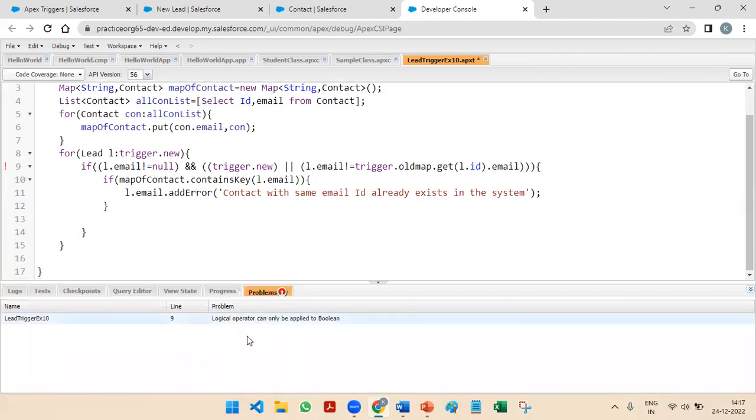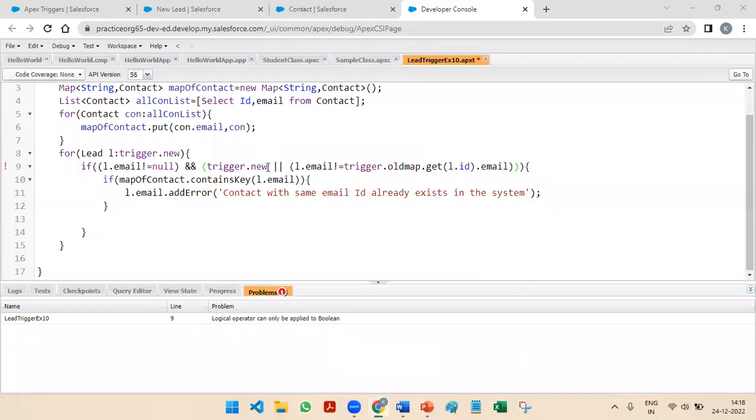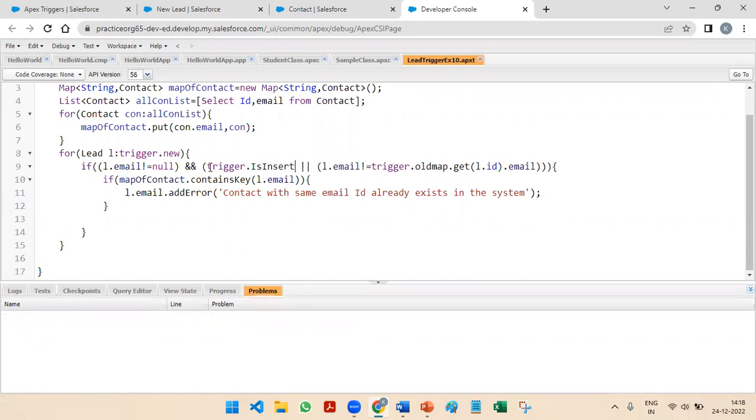What is the error here? Logical operator can only be applied to Boolean. There is some problem because I have written Trigger.new, and it should not be Trigger.new, it should be Trigger.isInsert. So we are verifying whether it is a new insert case or not. That's why it was throwing the error. So we are checking with these conditions.